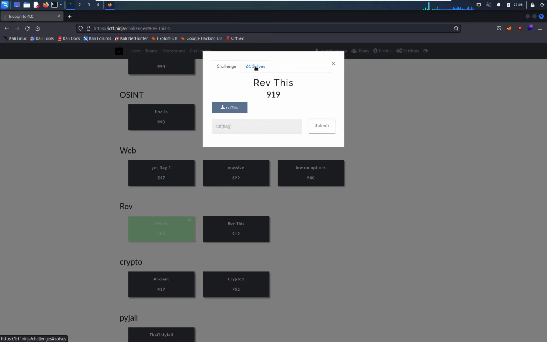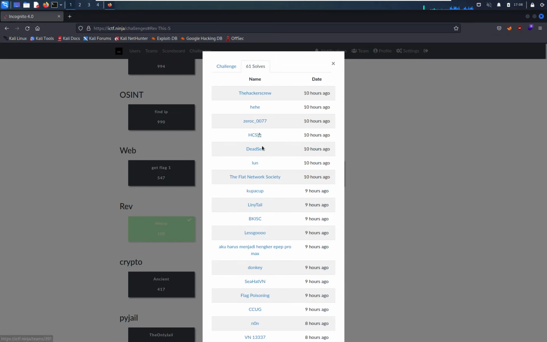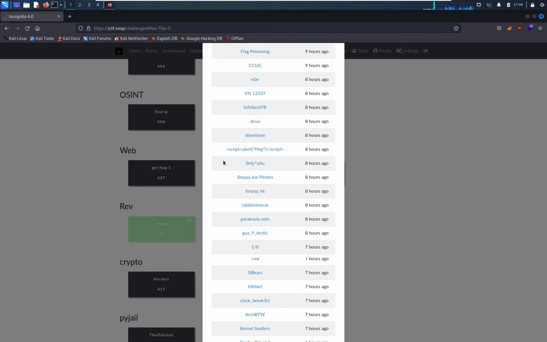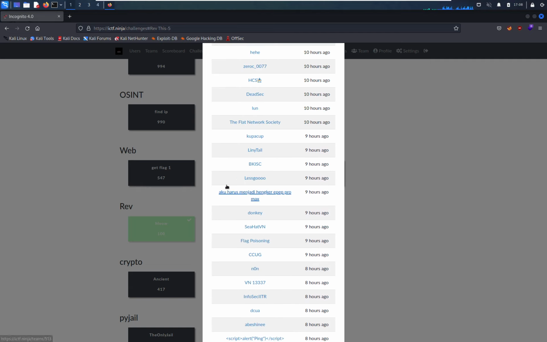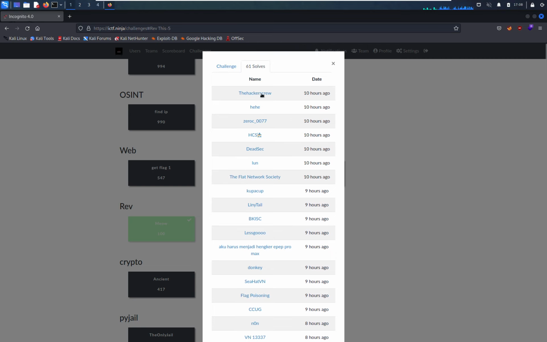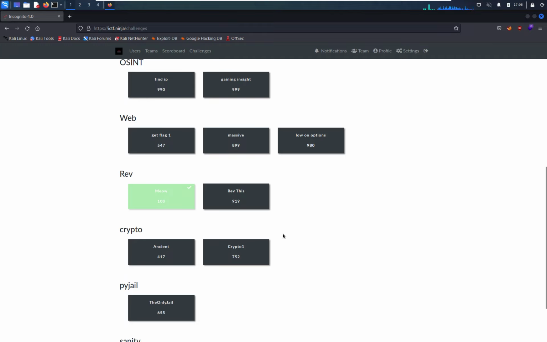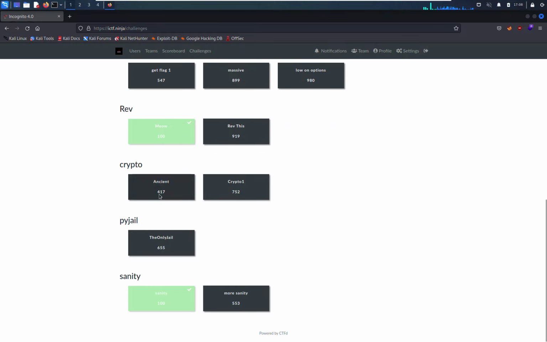And you can also see over here that 61 teams have solved this challenge already. So that's a lot. There's some familiar names here, actually, like the Flat Network Society, the Hackers Crew, and DedSec. These are all pretty big names in the CTF world, at least. I think there's also quite a few other American universities in this competition right now. Yeah. So this is kind of the layout of just how CTF works. Then you've got your scoreboard as well, which I'll go to in a second.